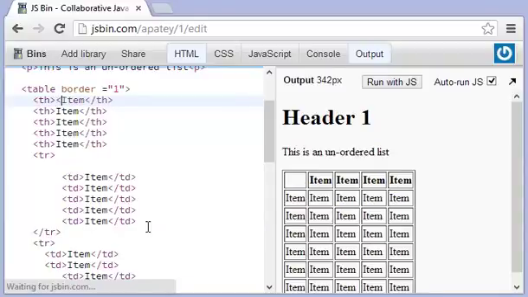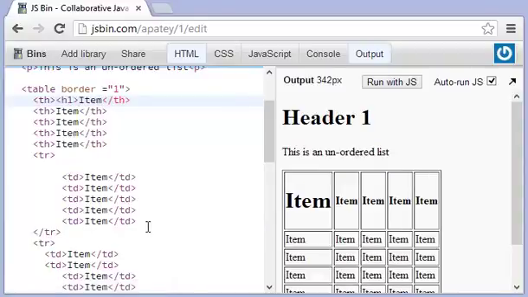Now, what would happen if we put in an H1 here? Guess what? It would actually be a header 1. You can actually put in the header 1 tag within a table too. You can put in a lot of the tags here.